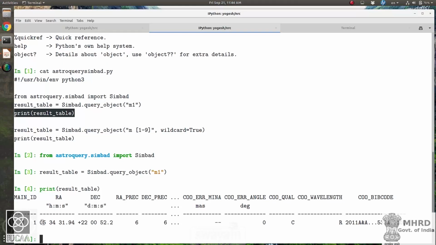It tells you what M1 is, what its main ID is, what its coordinates are, the right ascension and declination are indicated here, and some other basic information, and at the end it gives you a bibliographic code. It gives you the name of the paper from which this information has been collected. So, if you wanted more information on exactly how these positions or all these other parameters were obtained, you would need to go and refer to this paper.